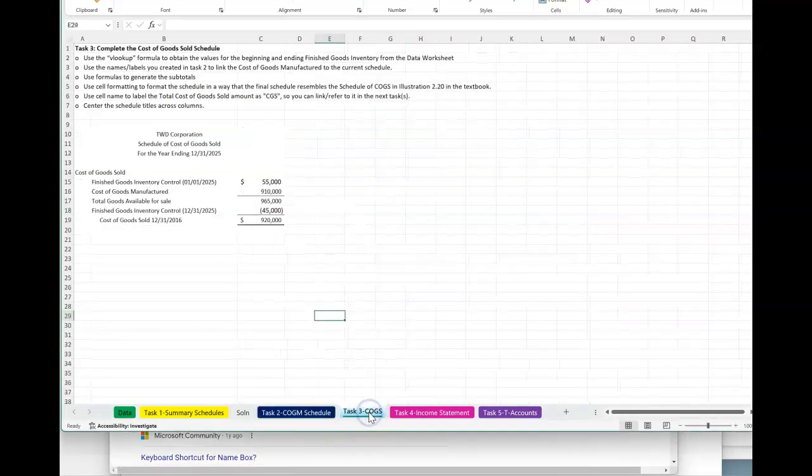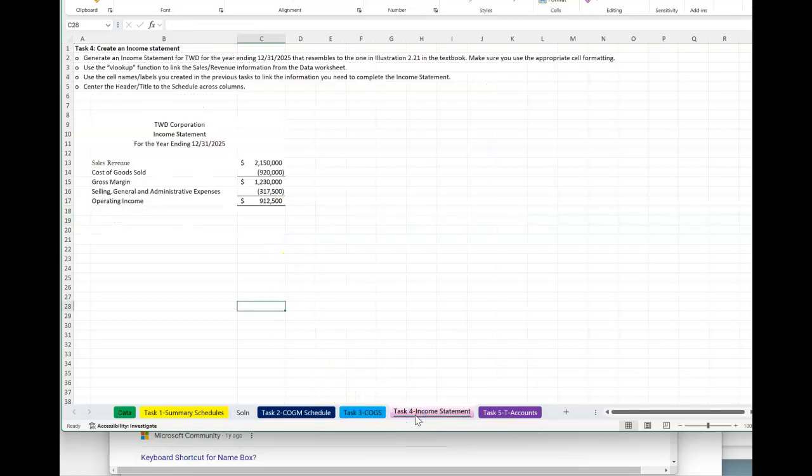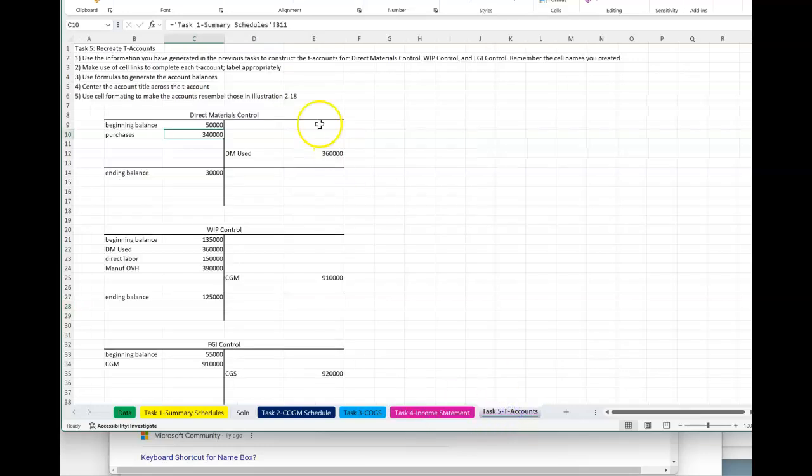Then here's cost of goods sold. Again, we're using VLOOKUP. These are coming right from the data field, because you want everything to be the same as it is in data. That's part of your goal, and all the numbers will come from those lookups. There is cost of goods manufactured, which is another lookup, and cost of goods sold would be a total. And we've got an income statement, straightforward, and then the T accounts are here.